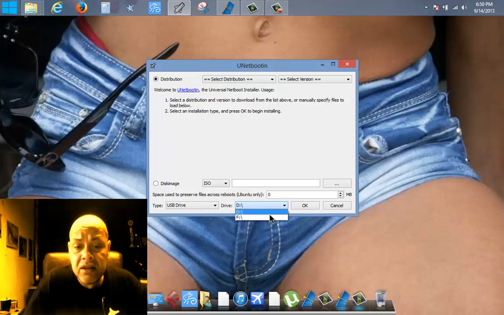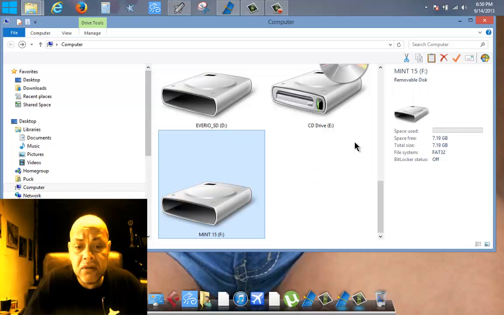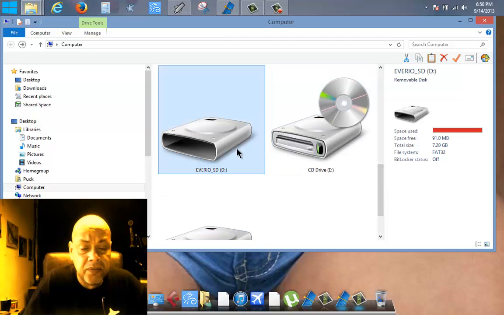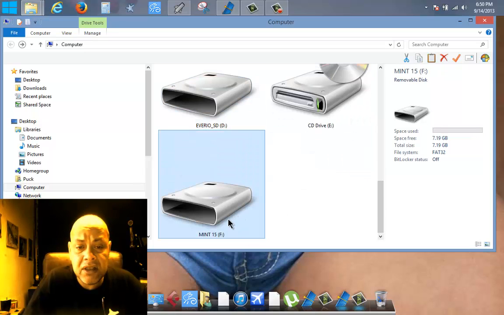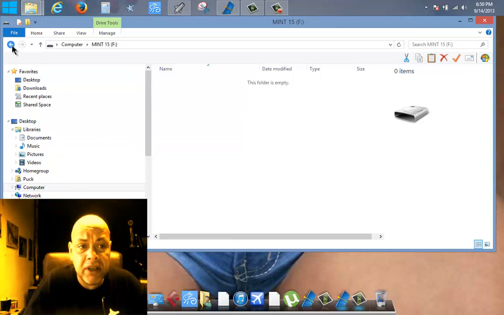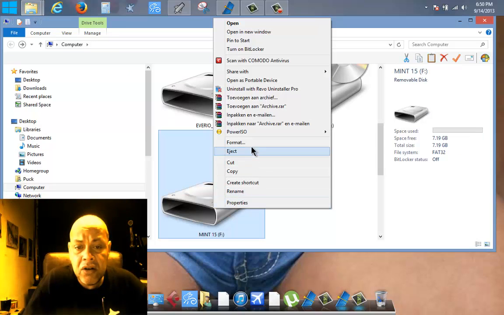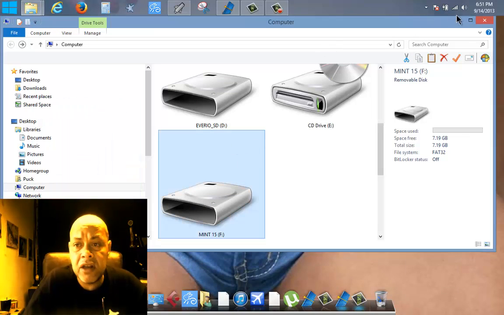Let's see. It sees D. Let's see if this is the right drive, because I have two drives connected: the Ethereum, that is my video camera drive, and Mint 15, this is the formatted drive. I just formatted it. To format, just right-click on your drive, go to format, and up here just select quick format, whatever, it will be just fine.